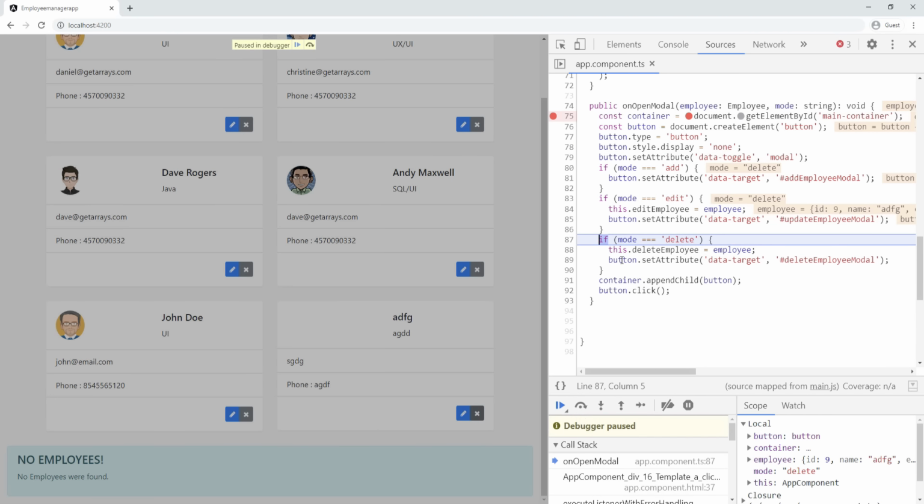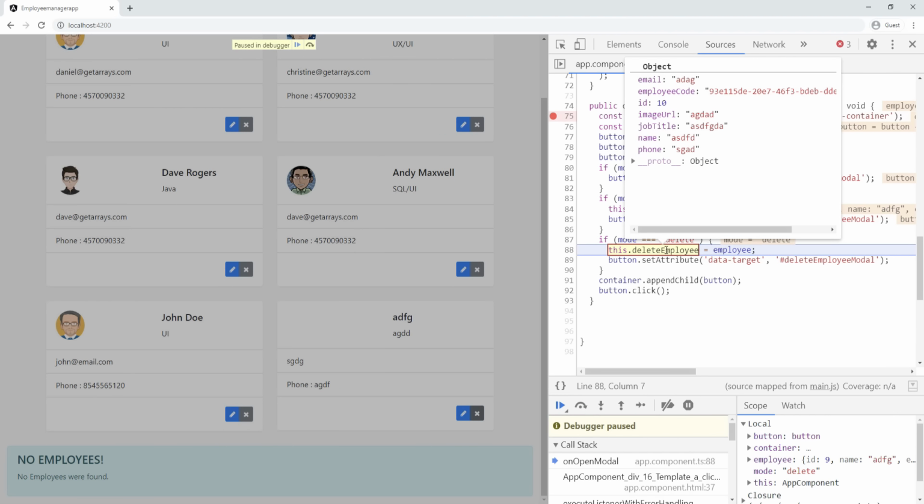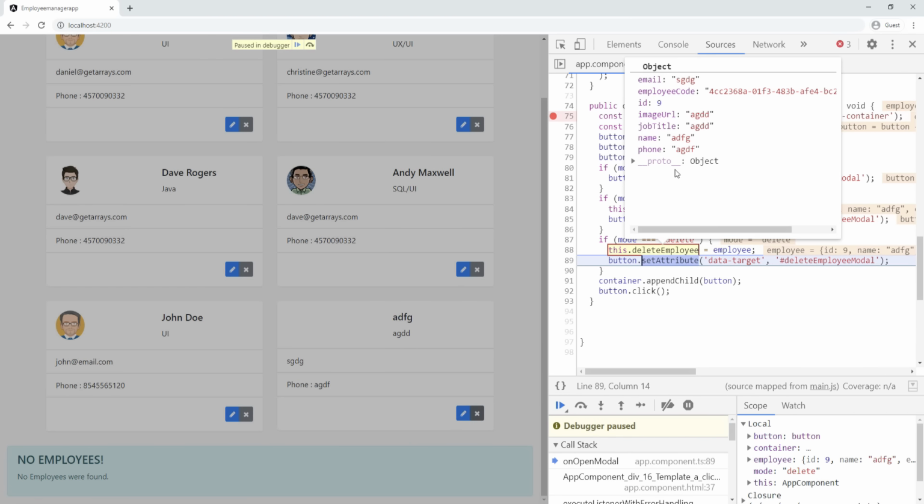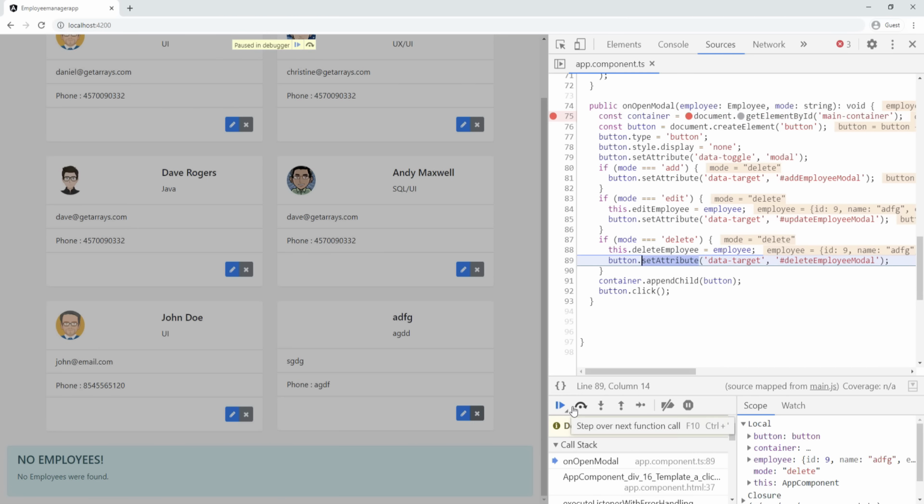And it's supposed to go into this. So let's see. Yep, goes into this. So it's gonna set this delete employee here. So step over, look at the delete employee. It's this employee here. So we can finish this.